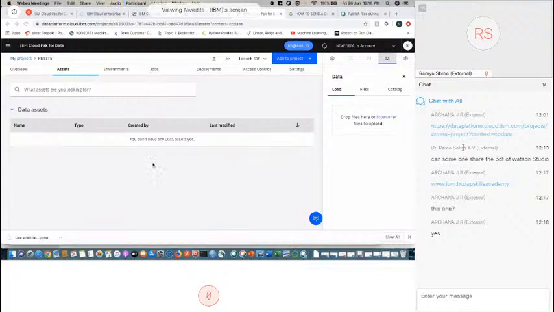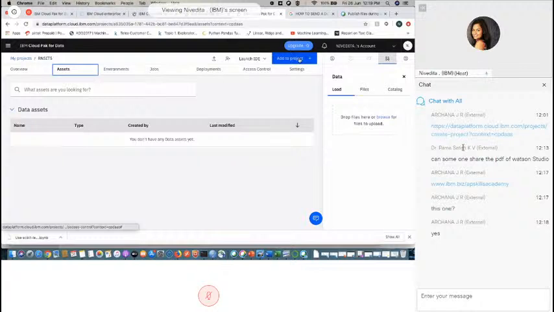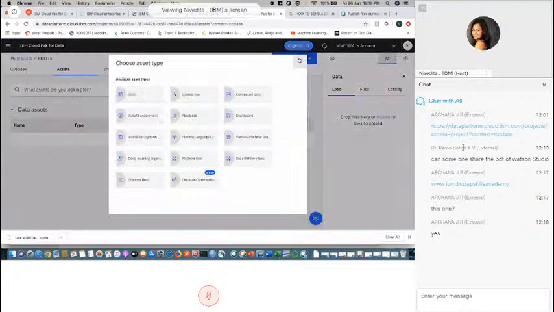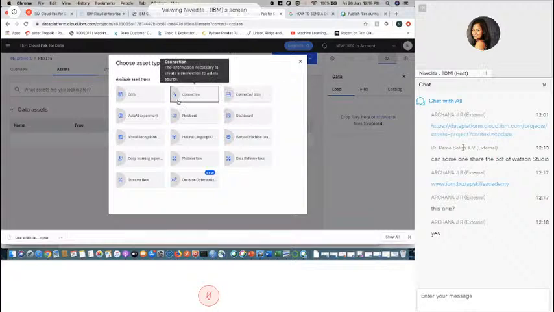Okay, so today we will see how we can import a Jupyter notebook and how we can analyze the data using a Jupyter notebook from an imported file. So let's go to assets. Here you can say add to project and you can go to notebook.